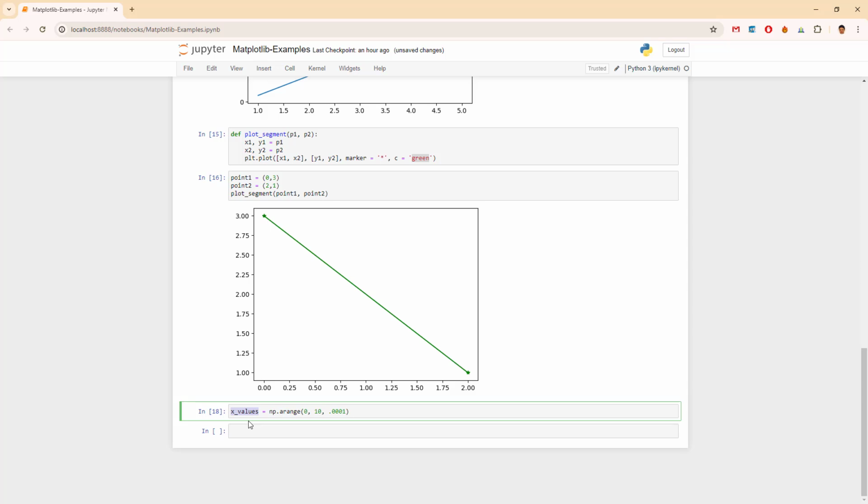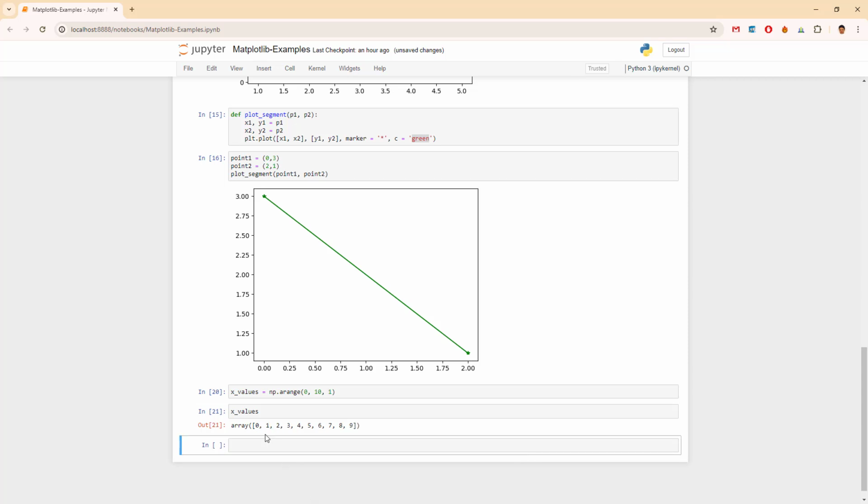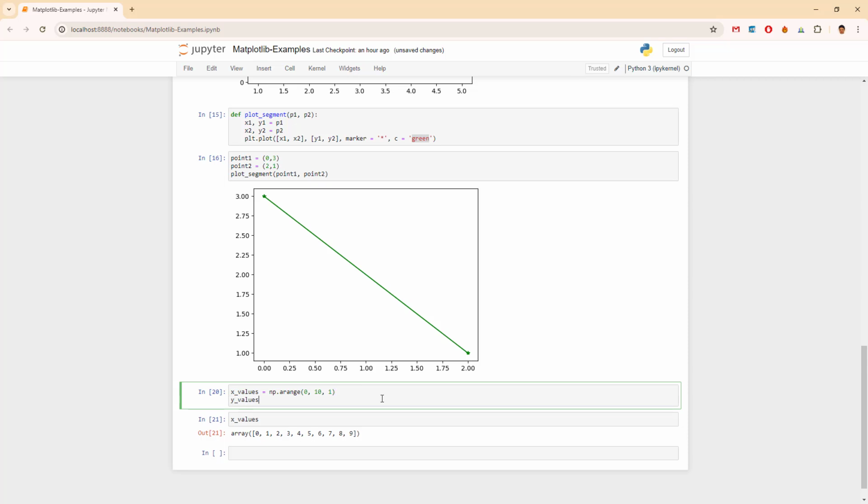So what exactly did this thing here do? X values np.arange, let's see. So pretty much it just started from 0 to 10, creating all the values with a step of this. So if we had decided not to go with the step of this, but with the step of 1, then x values would be like this, from 0 to 10 with a step of 1. Fair enough.